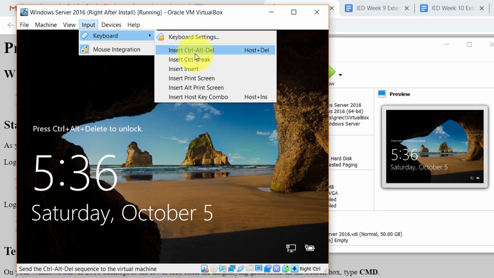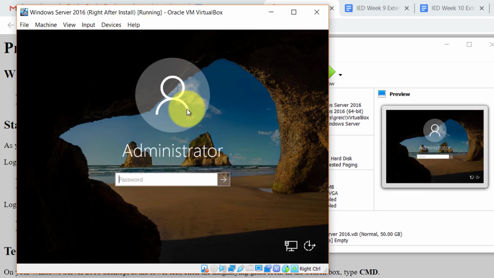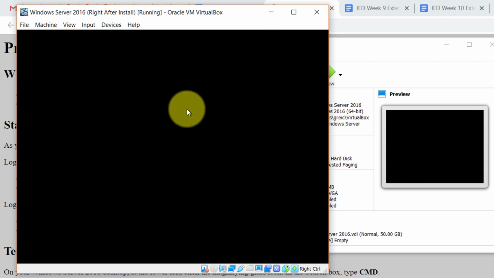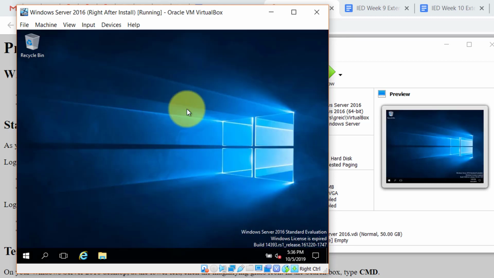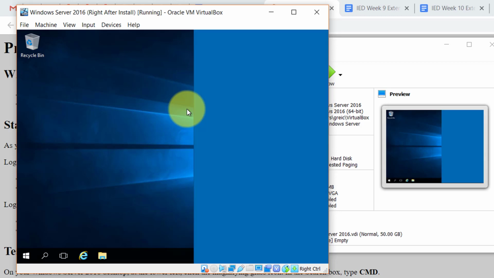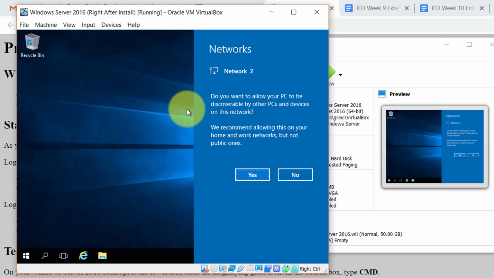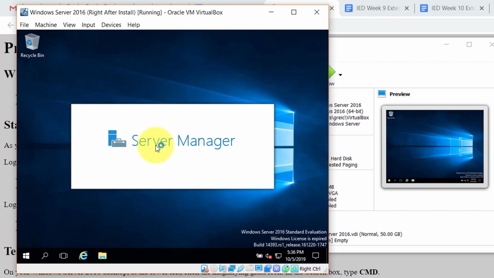I'm going to hit insert control delete here, type in my password. So we're going to have to do a couple of things to get this Windows Server set up. First thing that we're going to do is we need to make it vulnerable to this type of attack. So we're going to disable the firewall, and we're going to disable this data protection for buffer overflow attacks, which is the type of attack that we're actually going to launch on this server.